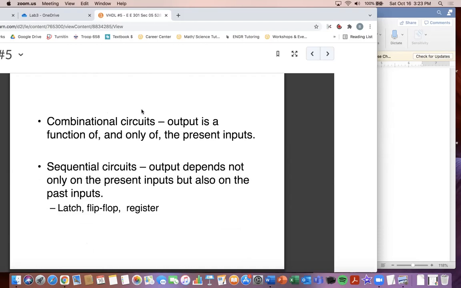Combinational circuits: the output is a function of the present inputs. Sequential circuits, this is where we're going to get on. Sequential circuits depend on the present inputs and past inputs. Examples of these that depend on the present and past are latches, flip-flops, and registers. Combinational circuits only depend on the present, which is super nice. You don't have to store anything. Sequential circuits have actual memory in them. So that's where we're going to get into our D flip-flops and everything. And you'll notice we're going to use registers.